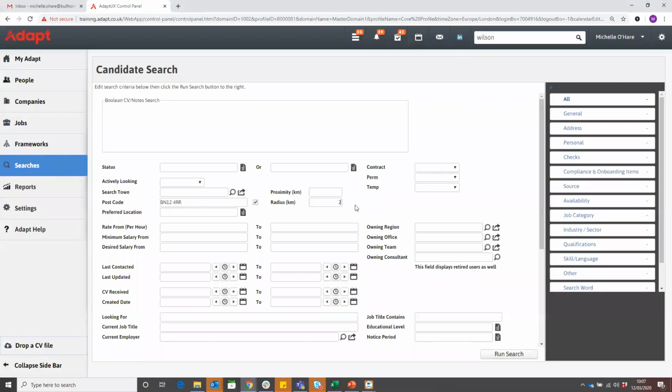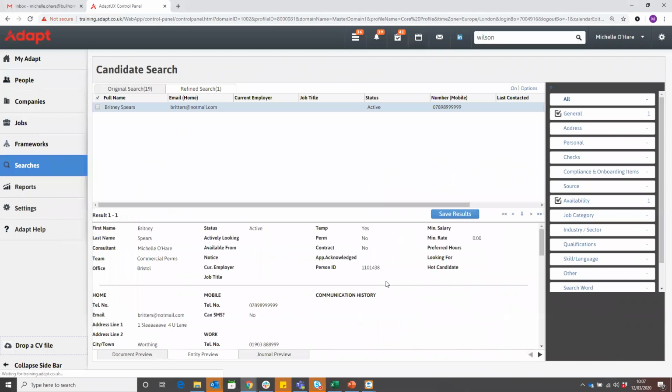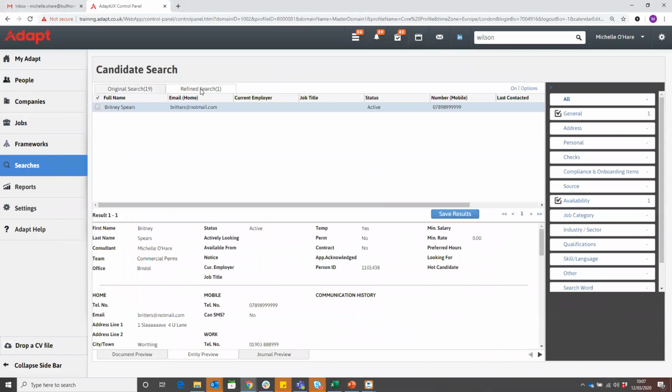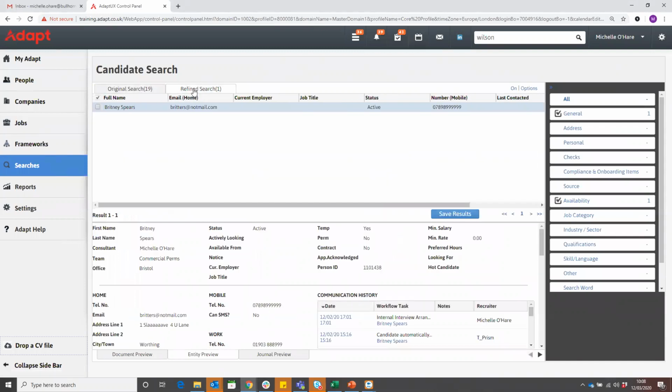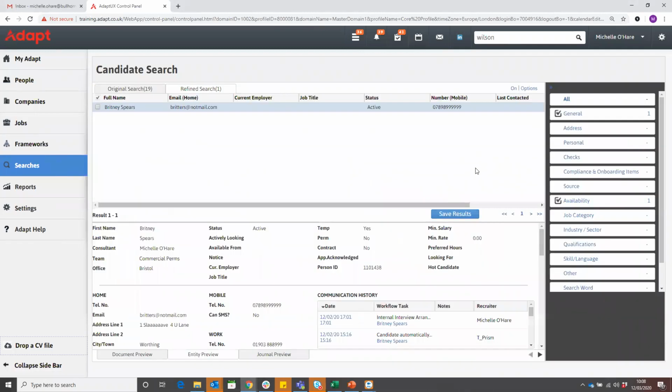And maybe if I do a slightly higher radius there, and then if I run that search, can you see how now I've got the original search here, my 19 people, and then I've got my refined search here. So out of all those people, only one person lives within that radius. You might have multiple hopefully in that list. I can then save that new search. In there I'll have my batch options, and now I've got a second search based on that criteria.